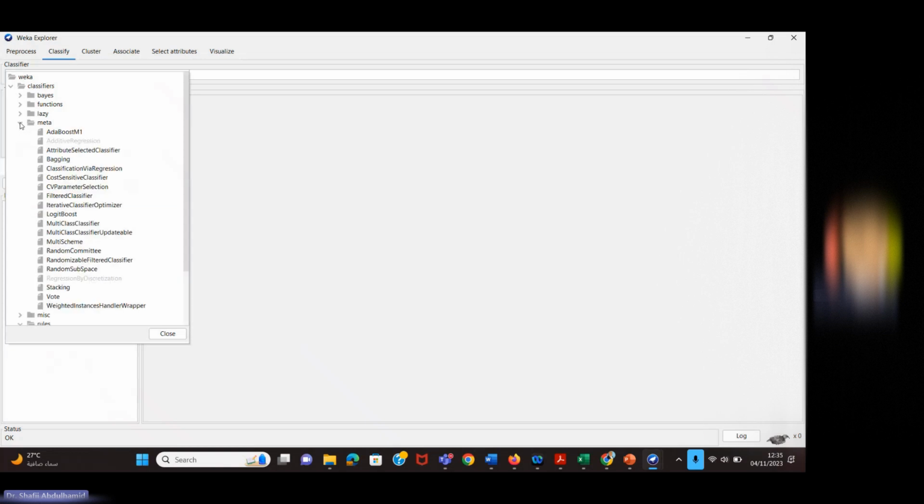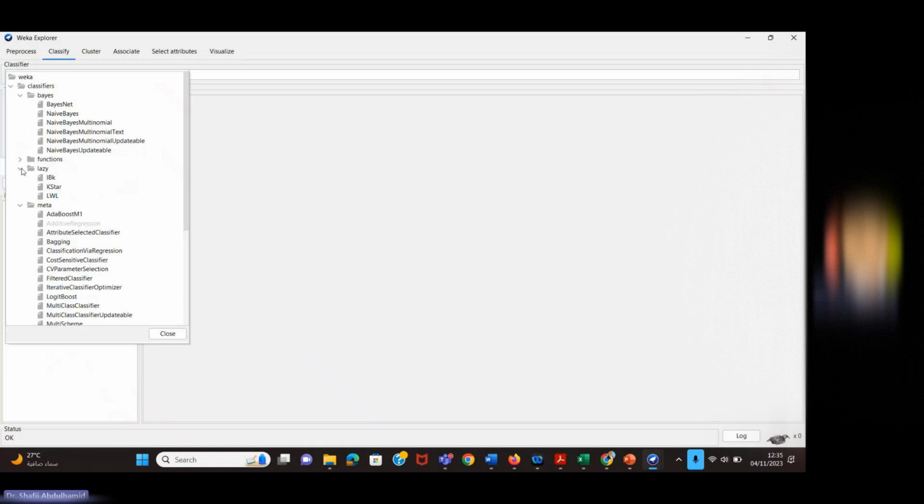Let me go to meta. On the meta, you will see different types of algorithm available. Random committee, randomized, random subspace, all these are very good algorithms. But also, for those that are very familiar with machine learning, we have the naive Bayes. The Bayes algorithm, that's where we have the naive Bayes algorithm. All these are also very much in use. So you can use any of these.